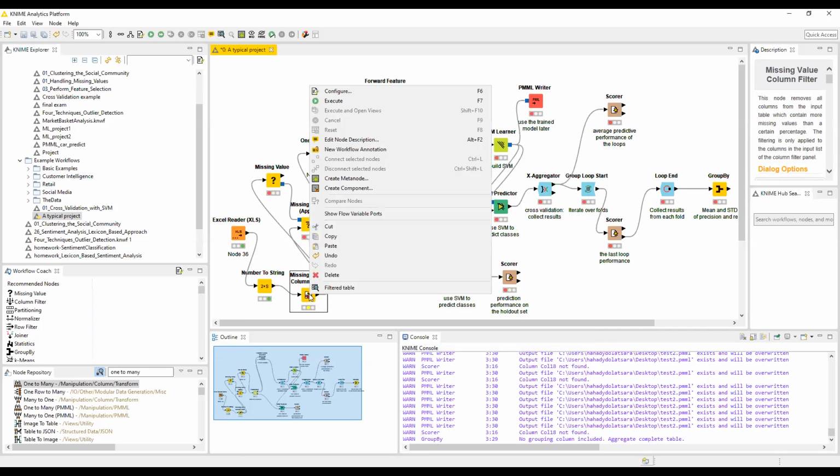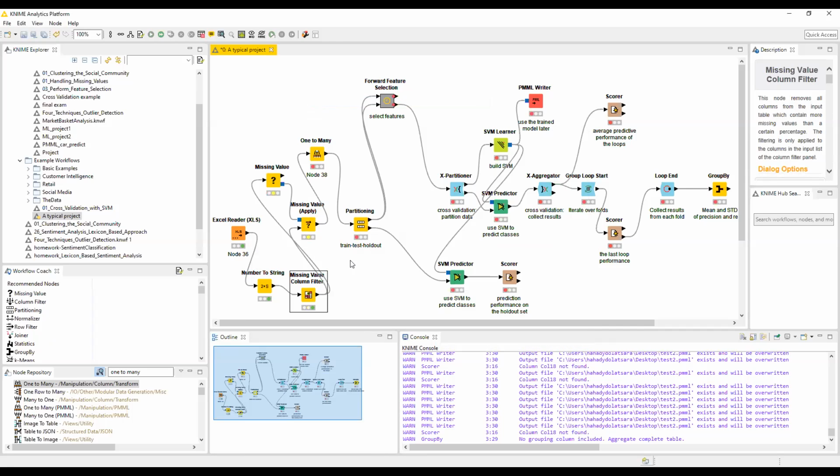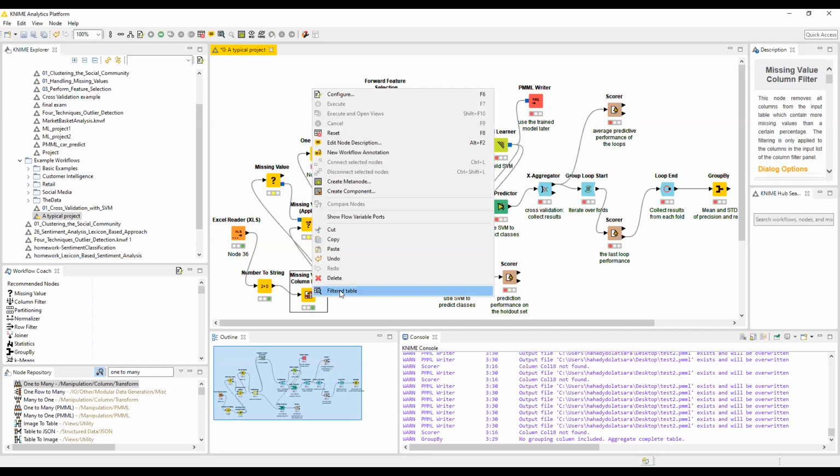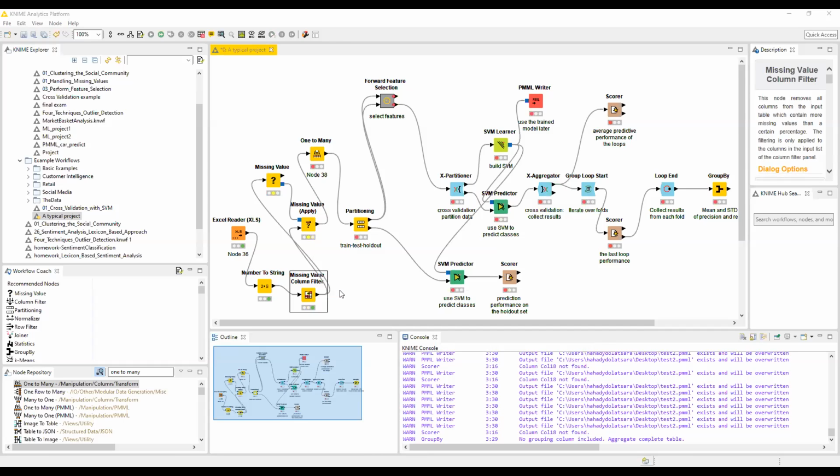Okay, let me right click, execute, then right click, filter table. There is no column 10 because I told KNIME that whenever you see 90% empty, just get rid of the column. But the remaining are there. So I just got rid of column 10. But now we should play with our missing values.